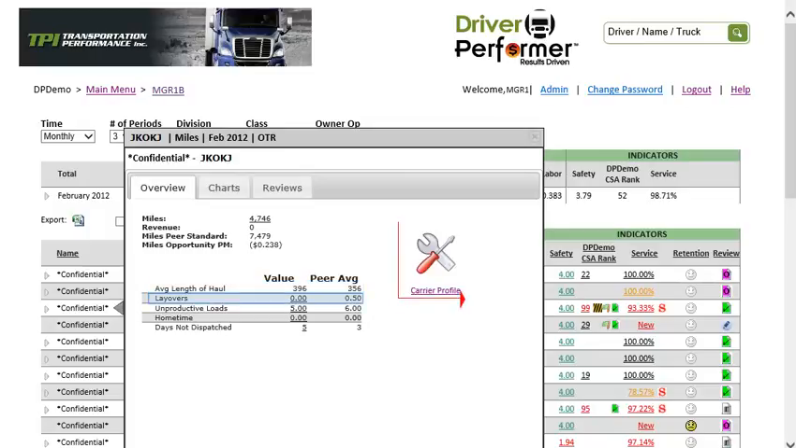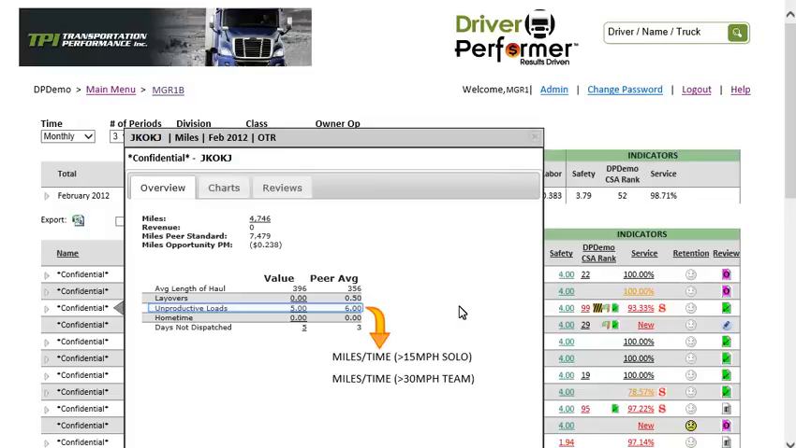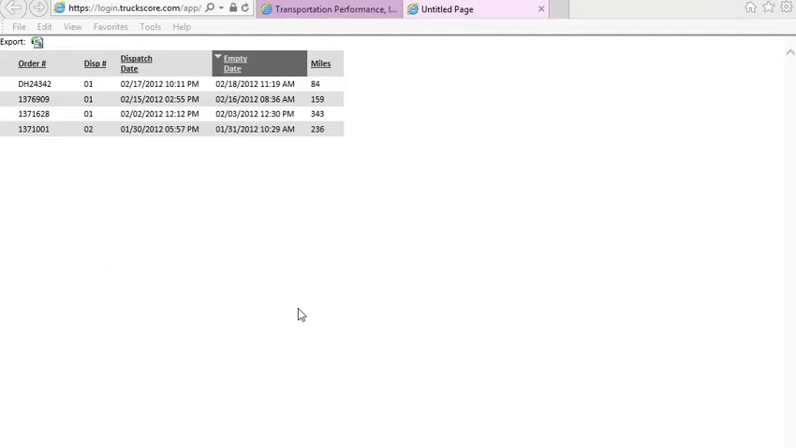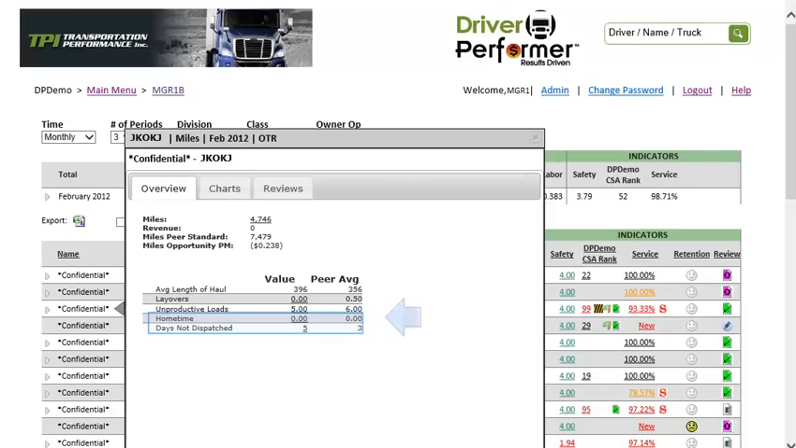Layovers is a custom setting in the carrier profile admin section. Unproductive loads, which is miles divided by time that is less than 15 miles an hour for a solo driver and 30 miles an hour for a team. Clicking on the underlined number will give you details for these unproductive loads. Home time info is provided by the carrier, and days not dispatched are defined as 24-hour periods, midnight to midnight. The value column represents the driver and is compared to the peer average.